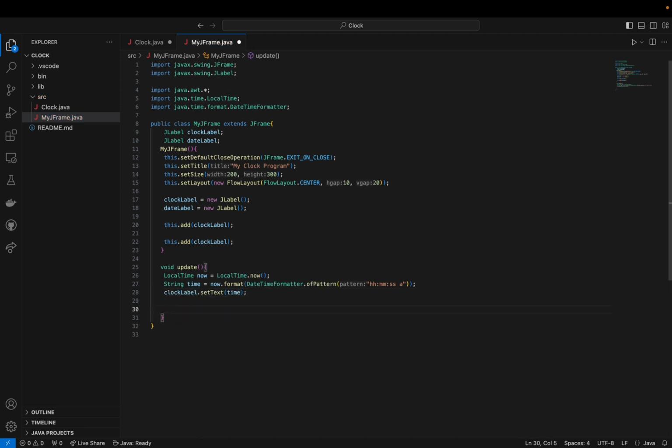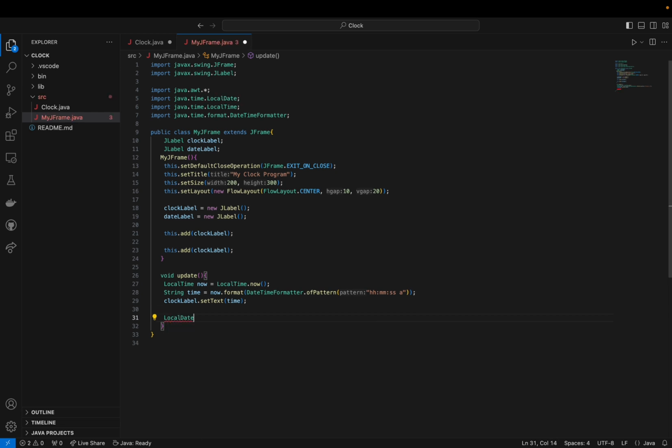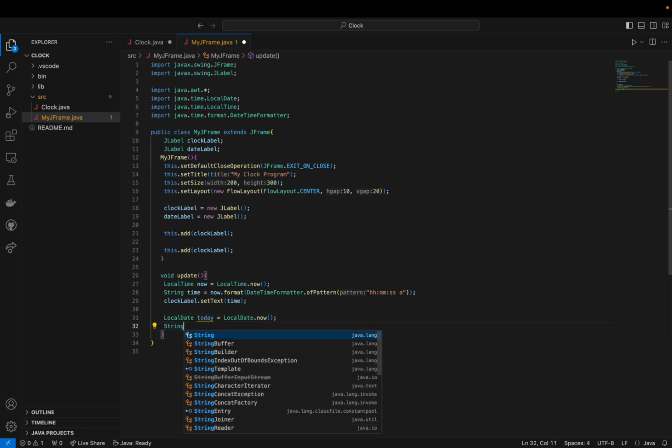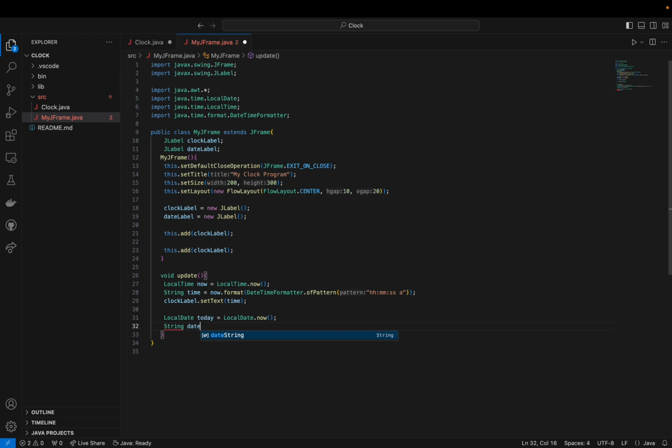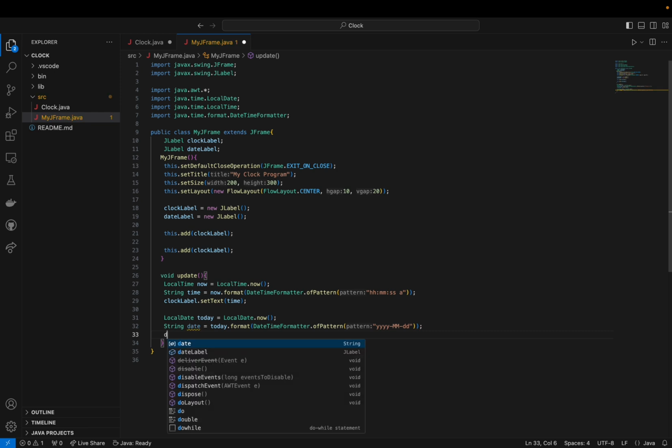We're just doing the same thing for the date. So instead of local time, it would be local date, today's date. Same thing, just add a string. But for this one, our pattern is going to be different. Our pattern is actually going to be the year, the month, and the day. And we're just going to add that to the date label.